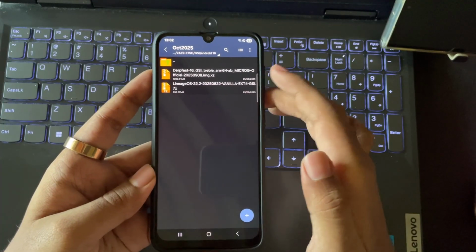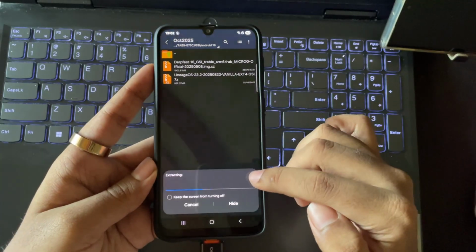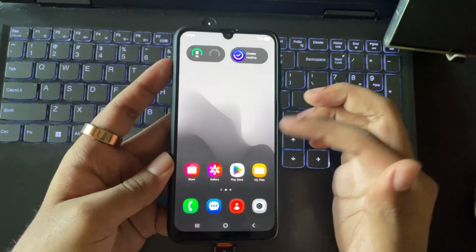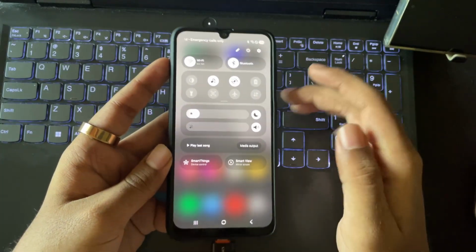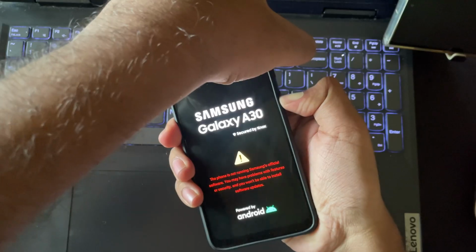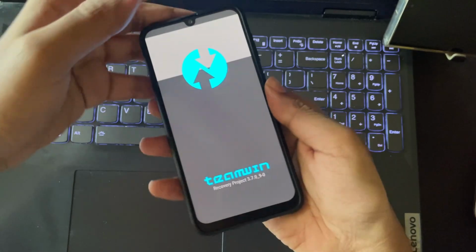So anyway, I've already downloaded the Lineage OS ROM file, which is in compressed 7Z format. You need Z-Archiver to extract the image file out of it. All right, so it's done. Now, as usual, let's power off this device. Now let's boot into TWRP recovery by holding the volume up and power keys.